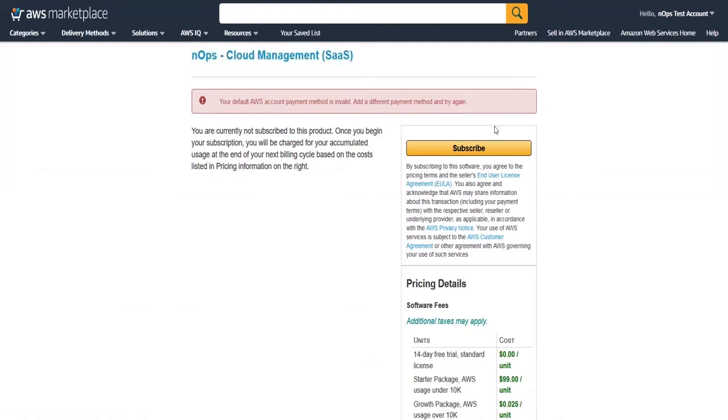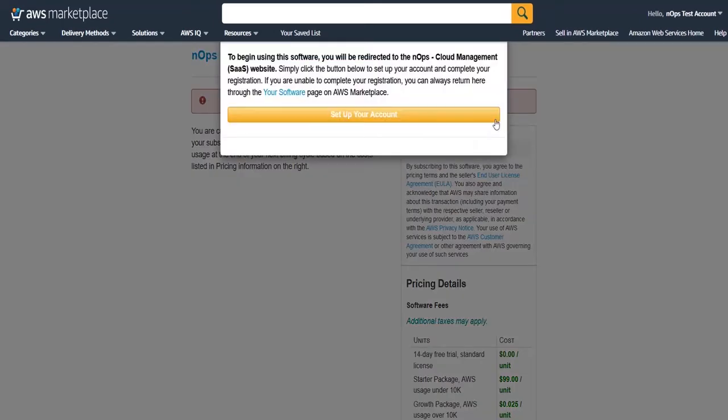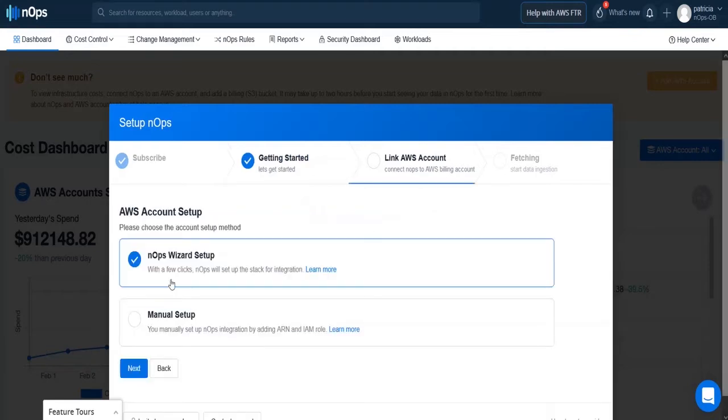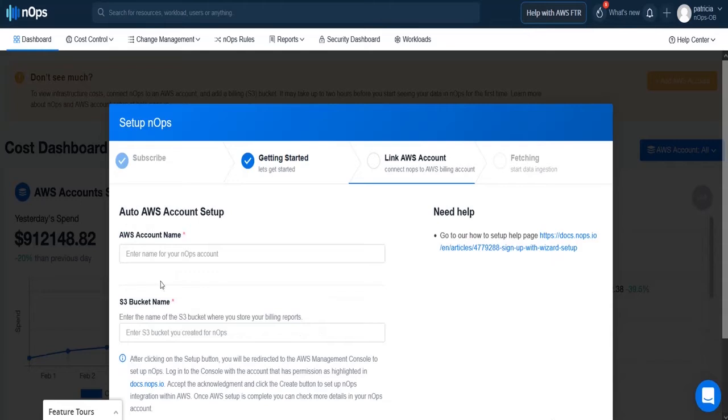click Subscribe. Go back to nOps and refresh your screen if it does not take you to the Getting Started page. On the Getting Started page, click Yes, I have access. Now let's link your AWS account. Select nOps Wizard Setup. Click Next.